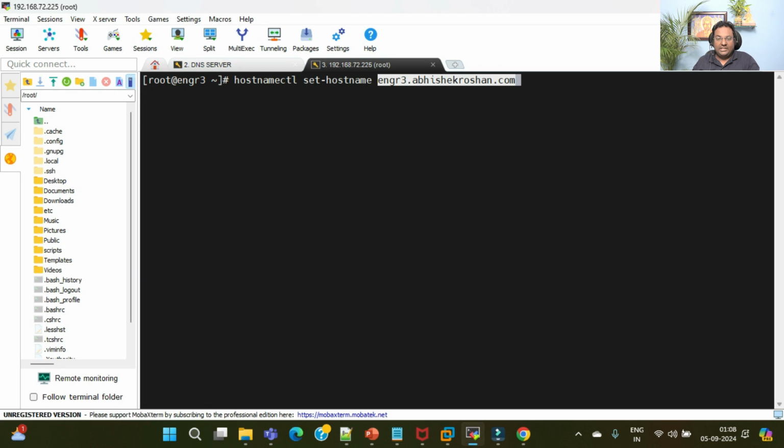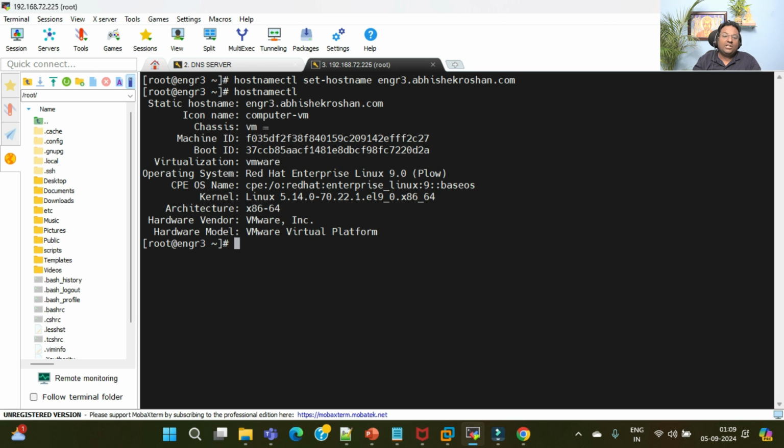So I am going to take this one, and I am going to put it over here, and I am going to do it. Immediately once you execute this command, immediately check hostnamectl. So you will come to know whether your host name is set or not. So you can see your host name is set, the host name is this one, and you are going to get the rest of the details.